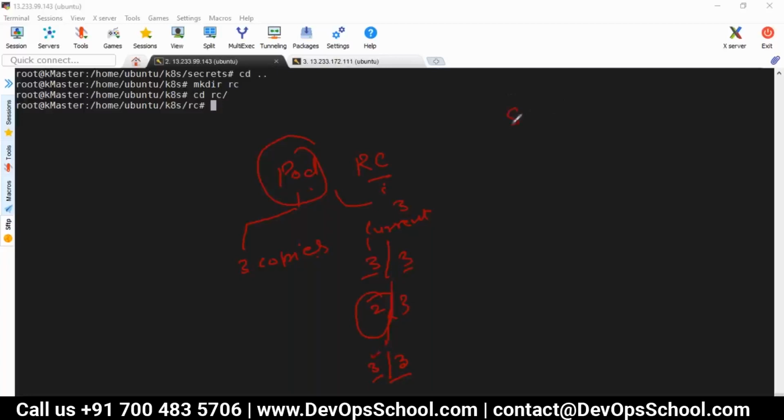On top of that, you can scale up. Scale up means if you want to increase the replicas, if it is 3 now and you want to make it 5, you can scale up. You can also scale down whenever you want. For example, currently the desired state is 5, but you want to make it 2, then it is called scale down. In that case, my kind will be replication controller. So let us see how to achieve this.